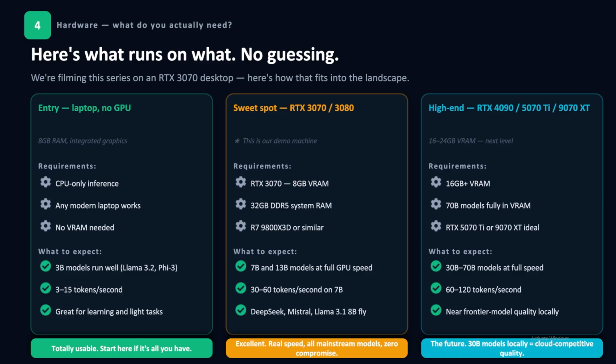Tier 2, and this is where this series sits. A desktop with a dedicated GPU. I'm currently running an RTX 3070 with 8GB of VRAM paired with a Ryzen 7 9800X3D and 32GB of DDR5. On this hardware, 7 billion and 13 billion parameter models run at full GPU speed. We're talking 30 to 60 tokens per second on a 7 billion parameter model. That's fast enough that responses feel snappy and natural.